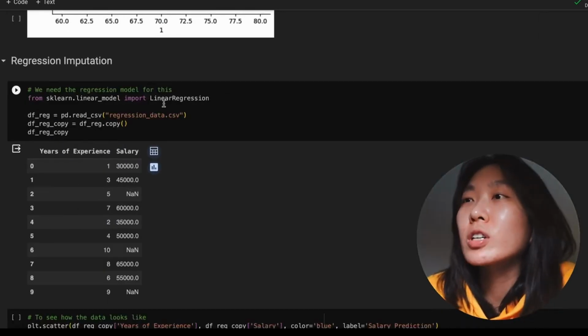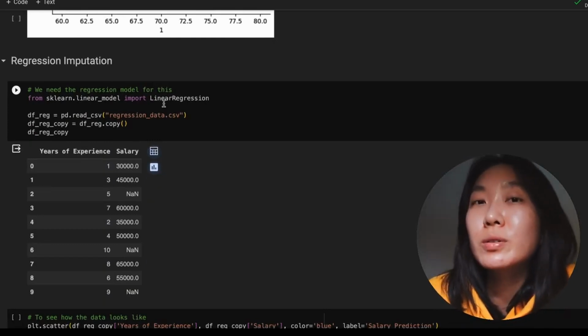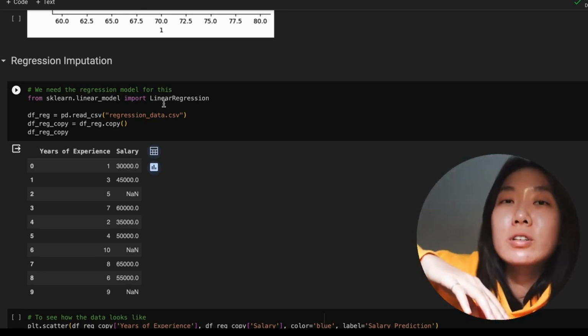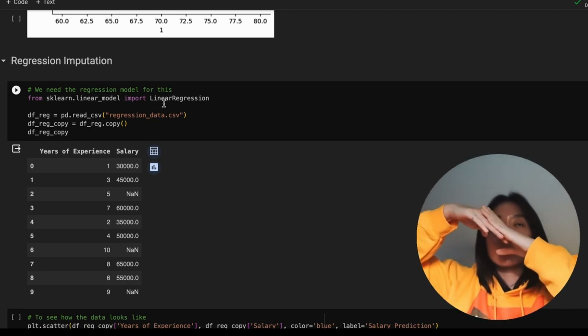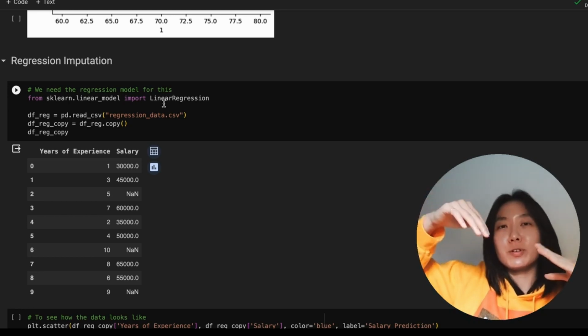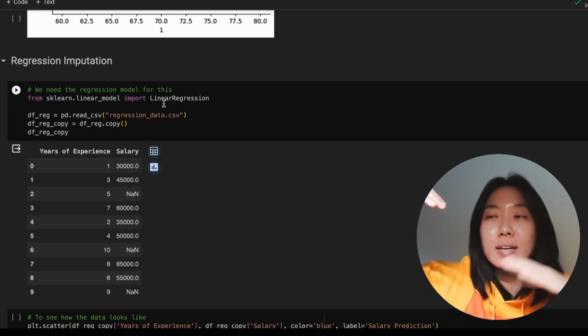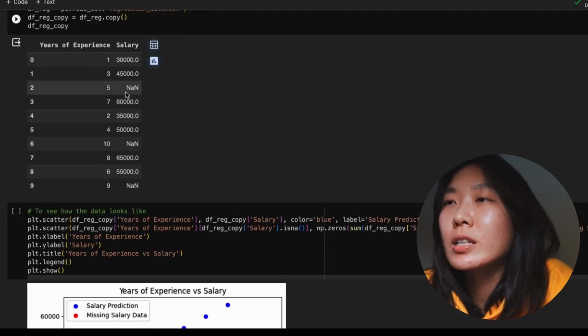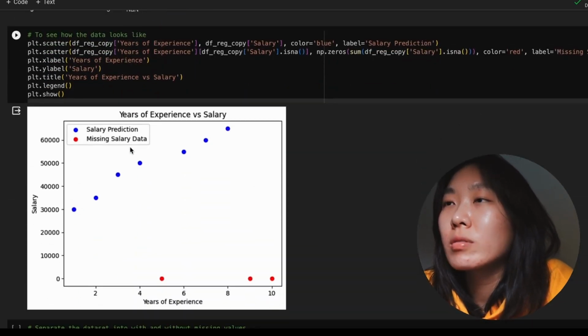And then the regression is the linear regression, isn't it? So regression imputation is like, you have the regression line, and then you're trying to fill up the missing values according to the straight line. So this is my data set, years of experience and salary. I've got some missing values here and here.